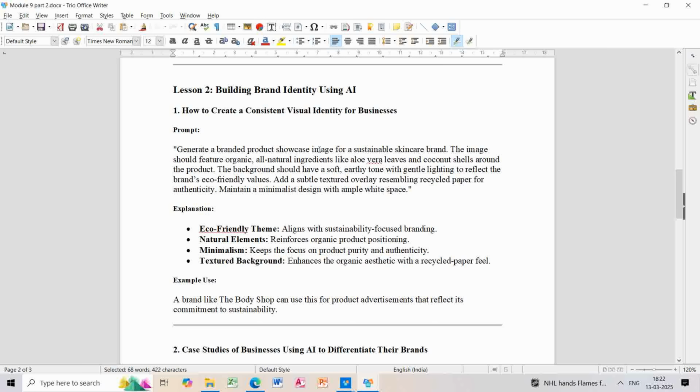Okay. So when it comes to the explanation, the first thing is the eco-friendly theme. When it comes to a sustainable skin brand, that means we are representing a skin brand that is eco-friendly. So we need to have an eco-friendly theme, one that aligns with the sustainability-focused branding. That is the main theme of our brand.